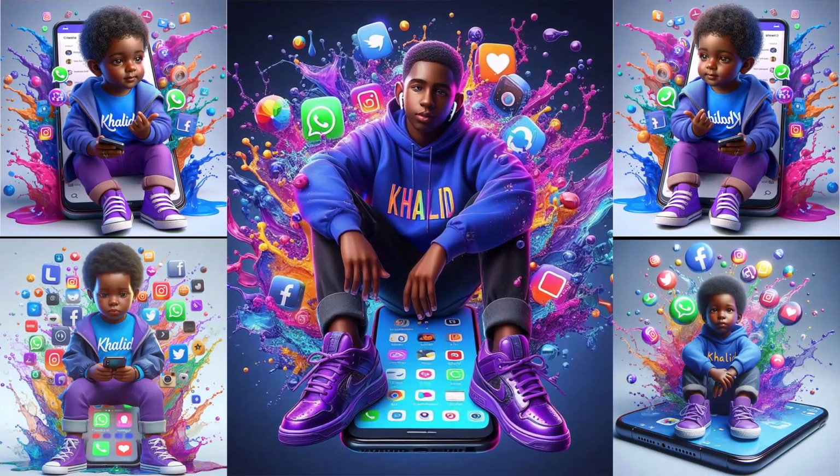So let's dive into the tutorial and see step by step how you can create a mind-blowing photo manipulation like this using free AI tools. So let's begin. Welcome back, friends.